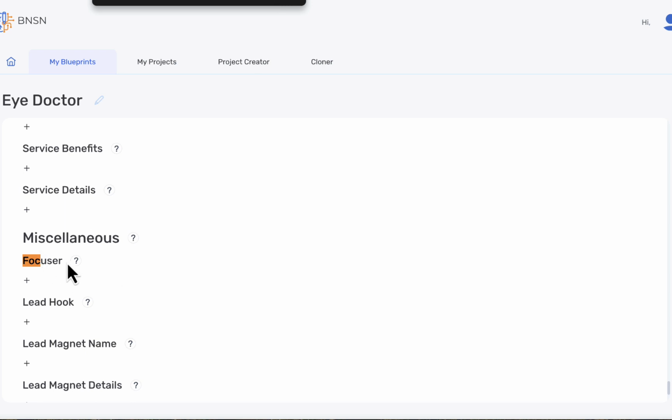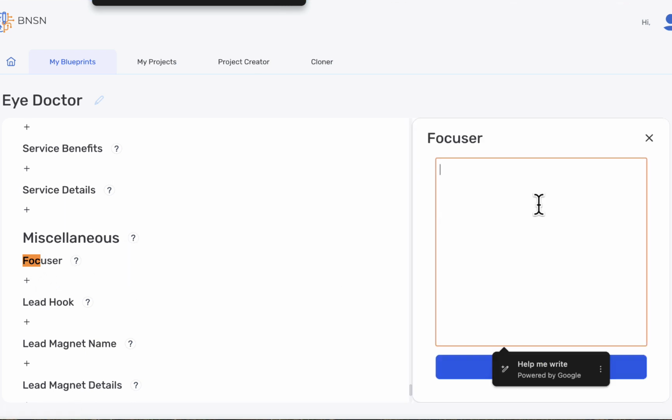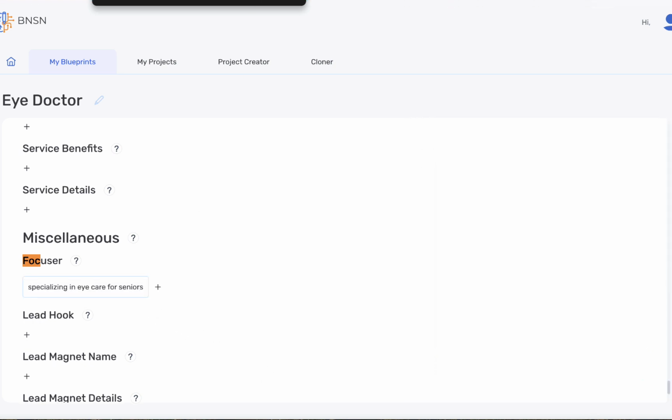which is kind of funny since we're playing with an eye doctor here. Let's go ahead and add eye care for seniors, let's say, specializing in eye care for seniors. Okay, I'm going to go ahead and hit save on there.